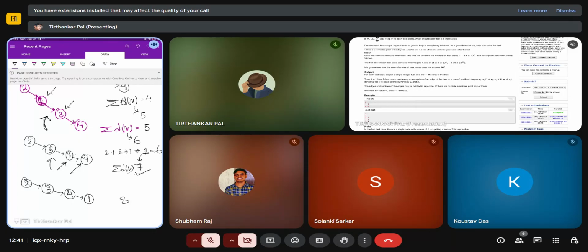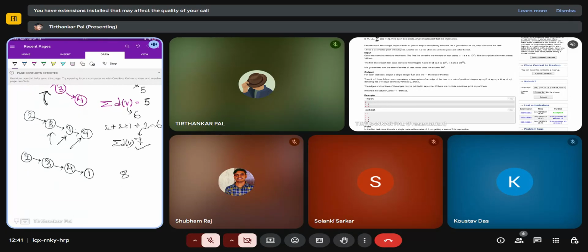Now we want to get 8. What we want to do? Which of these will be swapped?